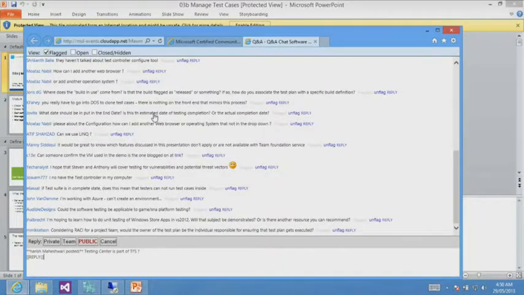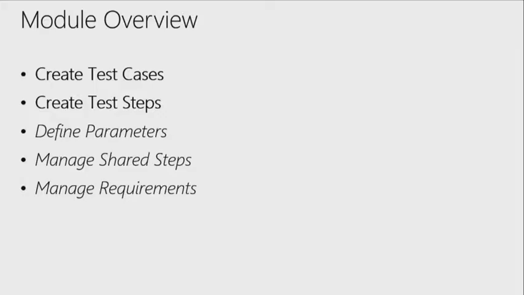As before, I'm going to go ahead and cover part of it, and we'll turn it back over, and Anthony can cover the next part. So I'll cover creating test cases, and also creating test steps. Then I'll turn it over for defining parameters, managing shared steps, and managing requirements. And I'm sure that I'll jump in at some point in my demo and manage shared steps or something like that, just to steal your thunder because I'm up first. Thank you. I appreciate it.